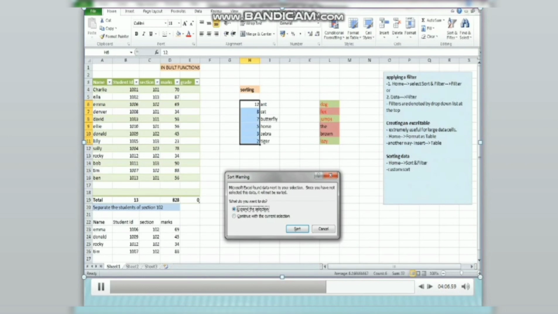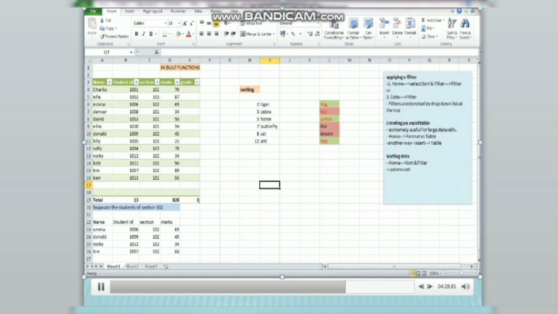Expand the selection option makes the corresponding changes in the next column as well, and if you want to continue with the current selection, then the changes are not reflected in the adjacent column. So I will choose expand the selection and sort the entire row here. So I will click on Expand the selection and Sort. So here changes are reflected in both the columns.